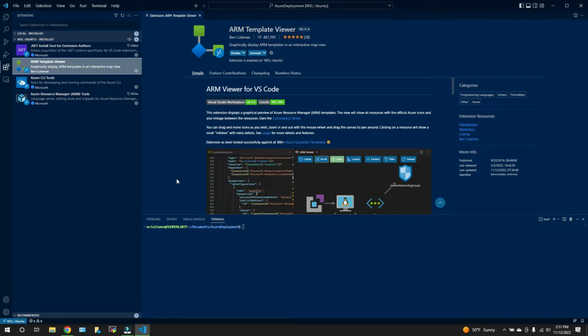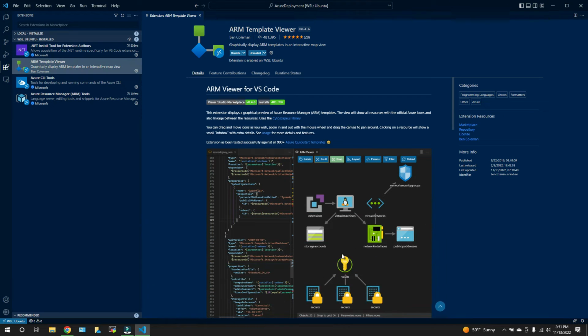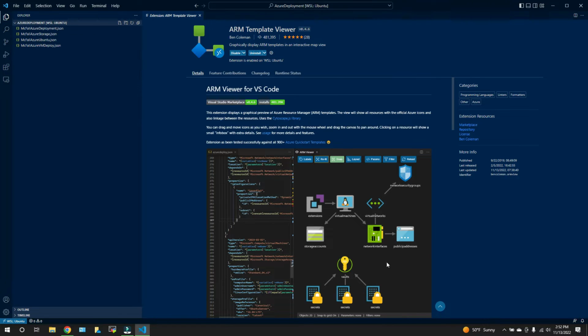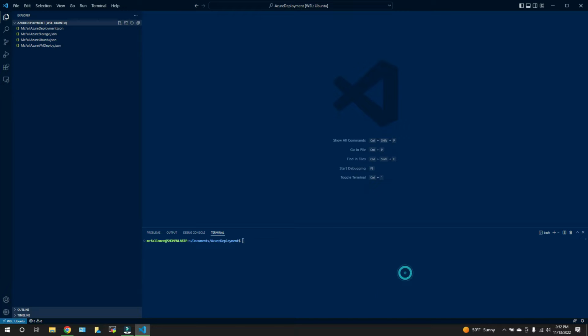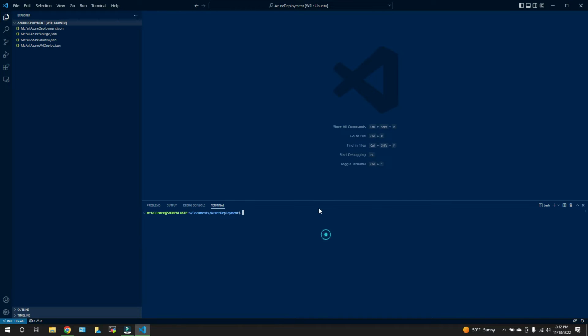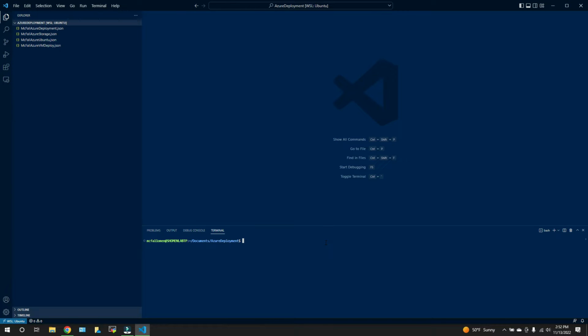Now the ARM template viewer is great. This allows you to visually see your code and the relationship between the separate resources that you're creating. So it's an excellent thing to have. It's a good way once you're done writing a template to be able to visualize what is going to happen and what it's going to look like in Azure and the relationship between resources in Azure. For example, a network security group with the VM or a network interface card with the VM and all that good stuff.